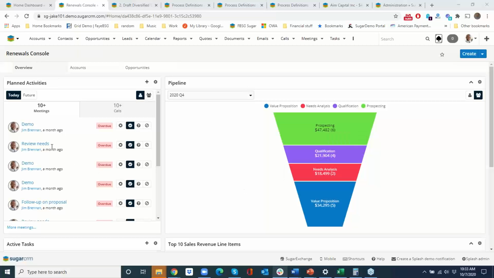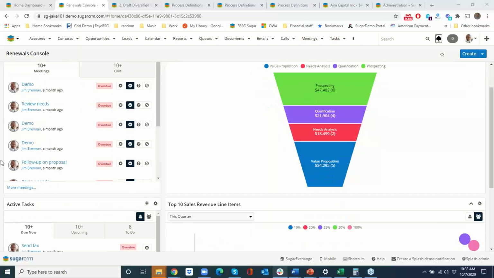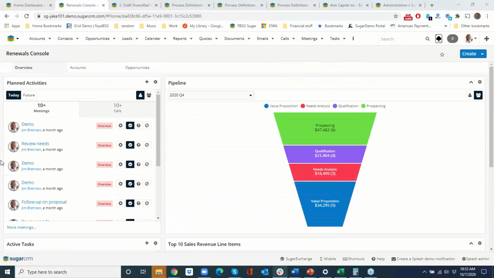What we're looking at now, so Sugar, as the business landscape has evolved over the years, a lot of companies are transitioning to more of a renewal subscription-based economy. And as that's been evolving, Sugar has evolved with it. And so one of the things that Sugar now has as part of their offering is what's called a renewals console. So the renewals console, what that is, it's a combination of a couple of different dashboards.